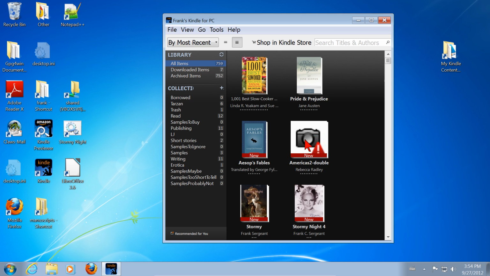Double-clicking here, it'll open the Mobi file, and you can read your ebook on your PC in the application called Kindle for PC. You can do this whether you have a Kindle or not. You don't even have to own a Kindle to be able to read Kindle books. Well, that concludes this screencast.